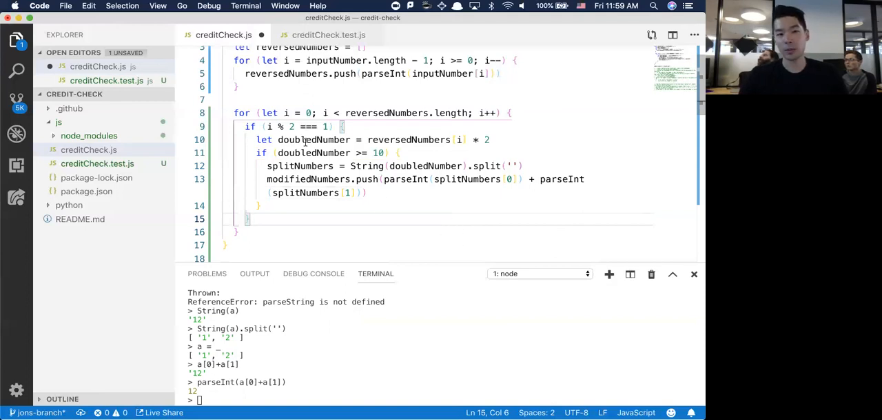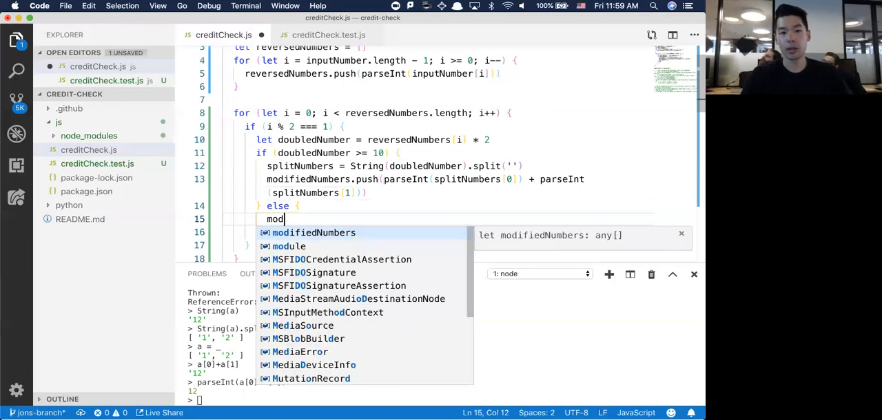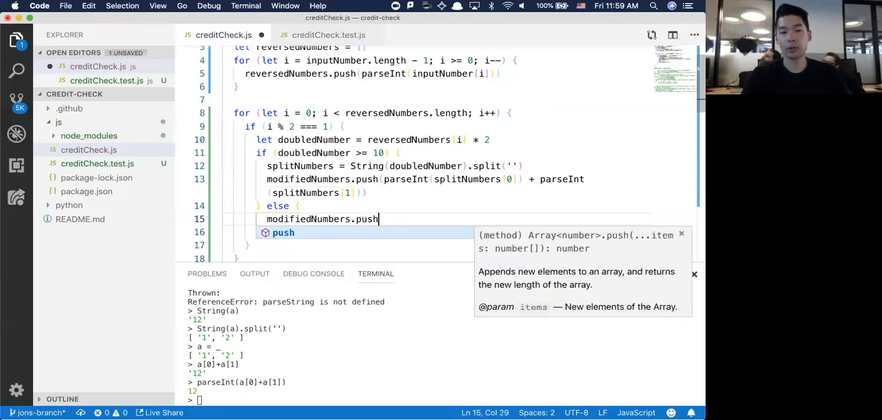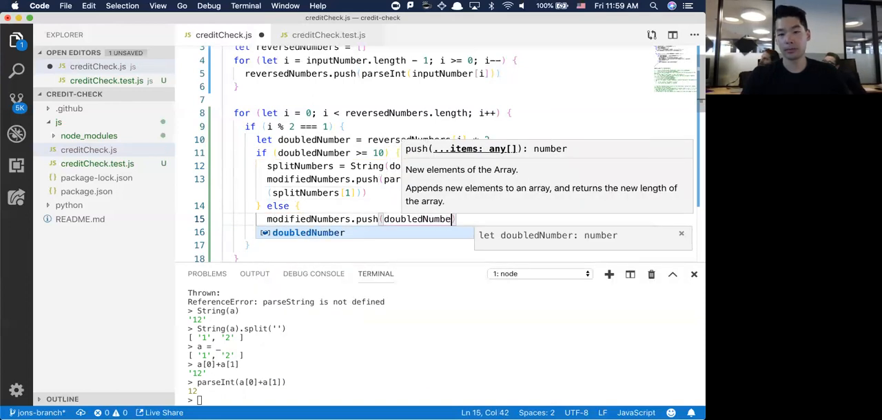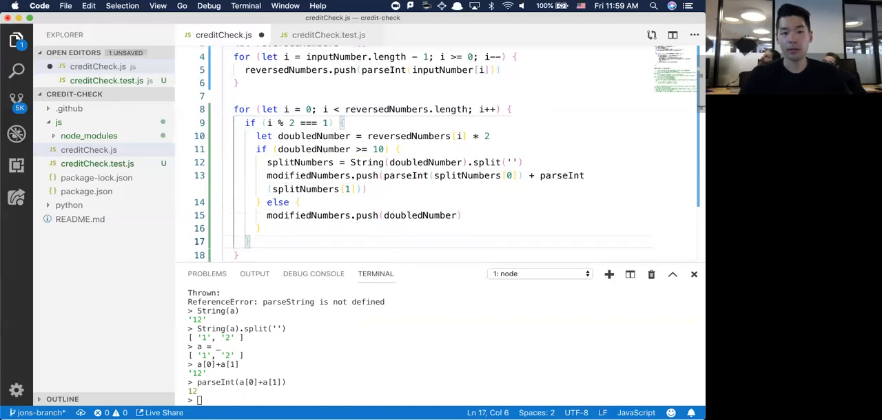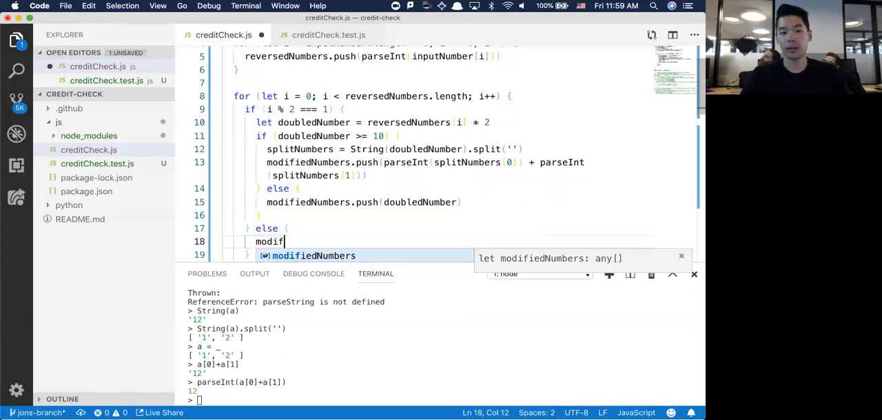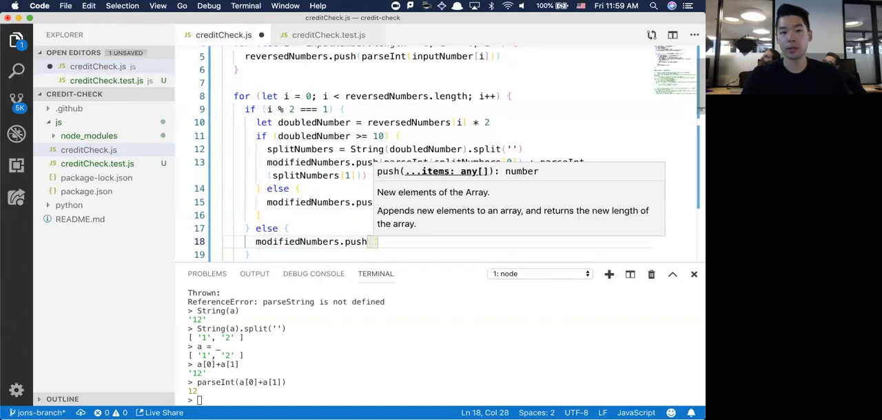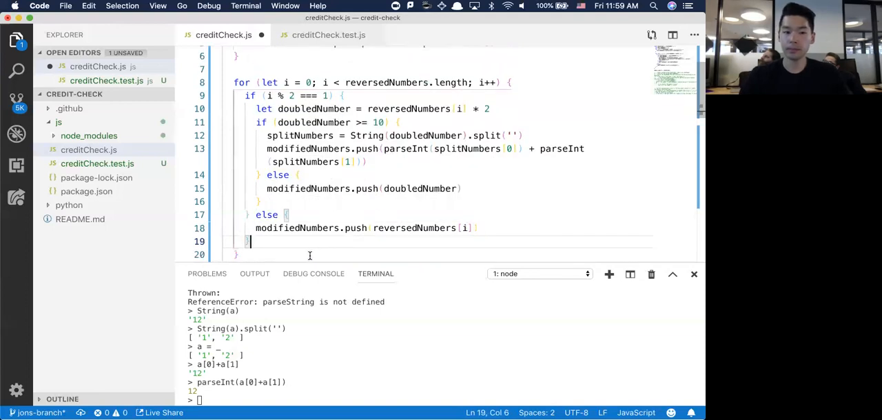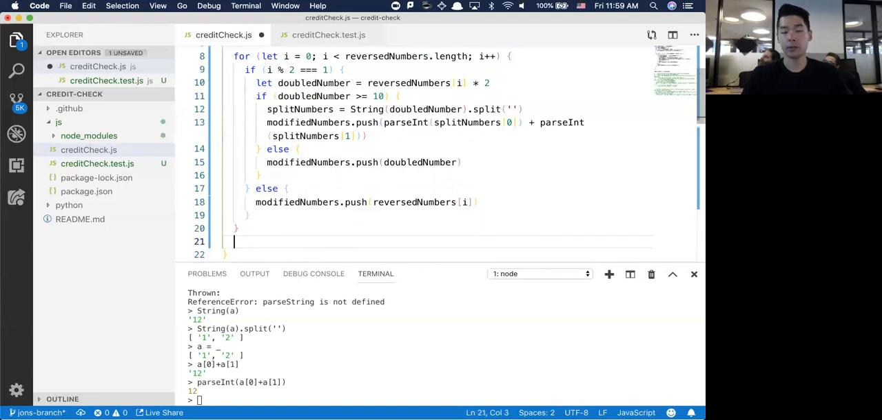So I think this one works. If it's an odd number, I double it. If it's greater than 10, then I do this gross thing. Otherwise, I do modified numbers dot push doubled number. If it's an even one, I just simply do modified numbers dot push reverse numbers at i. And then I do a quick check down over here. I'm going to iterate through each one, make sure I get that sum.